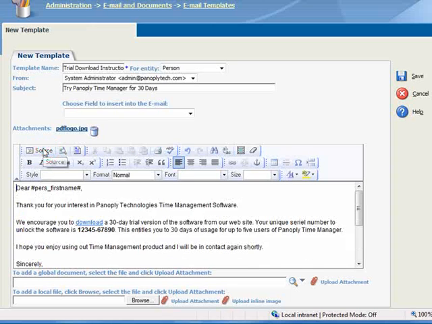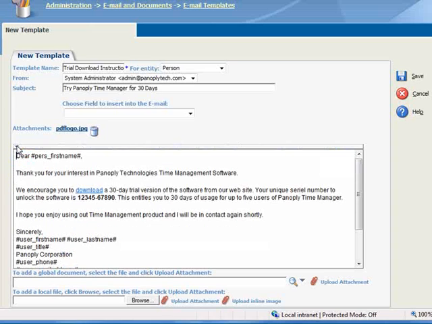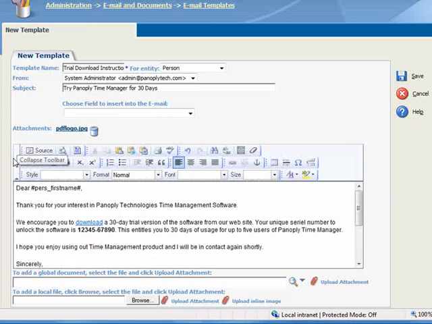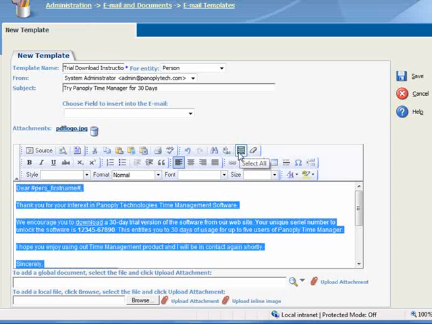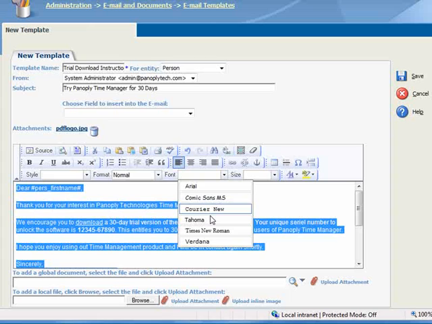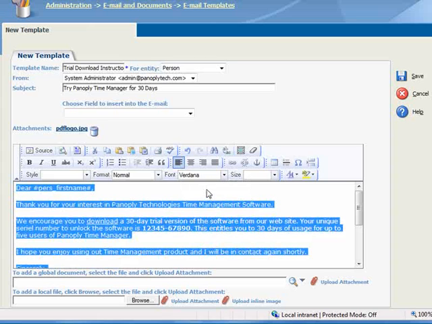As a side note, to expand your view, you can toggle display of the formatting menu by clicking the triangle icon. Moving on, now let's format the font by selecting all of the text using the Select All icon, and we'll choose Verdana. And importantly, one last step.